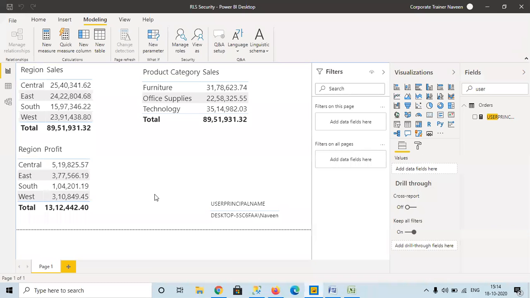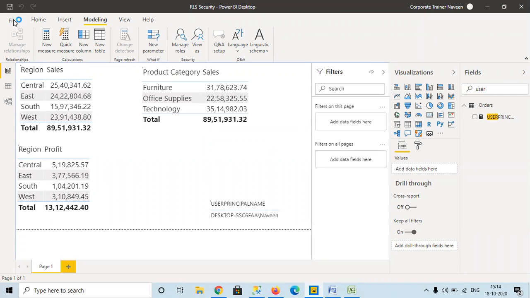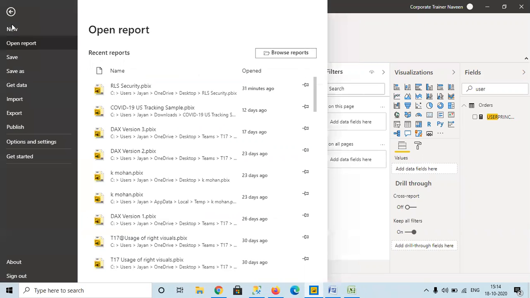Yes. So now we are going to discuss dynamic row level security. We have seen this file for static, and we have created the roles here. Already these roles are there. So what I'll do is save as, and rename this as dynamic row level security.